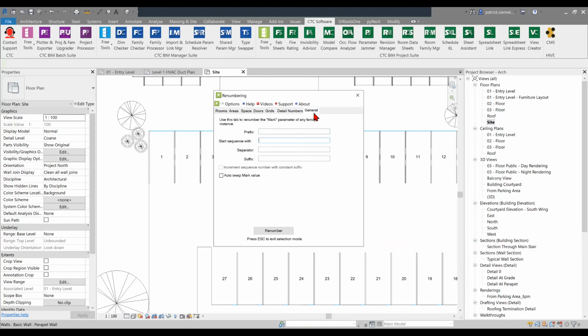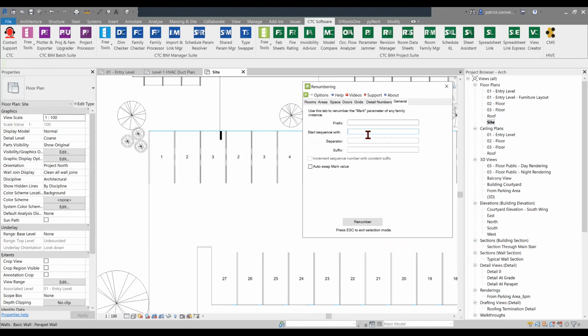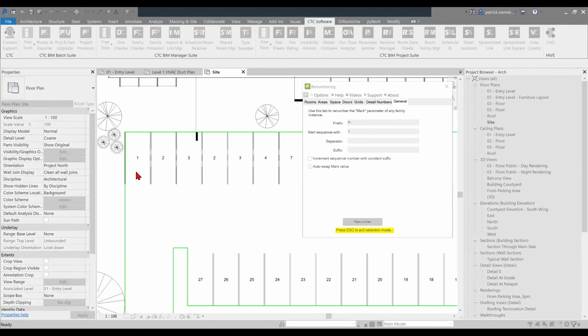And the final one that I'm going to be using is General. General will be changing the mark value, as we see here, of the elements that we are using. So if I come in here with a start sequence, maybe I'll even add a P dash. And then I can select a start sequence of 1, auto swap. If anything has been renamed the same thing, it's going to swap it for a different value. So I'm going to click renumber, and I can start working my way through and quickly see how we can renumber the parking spaces.